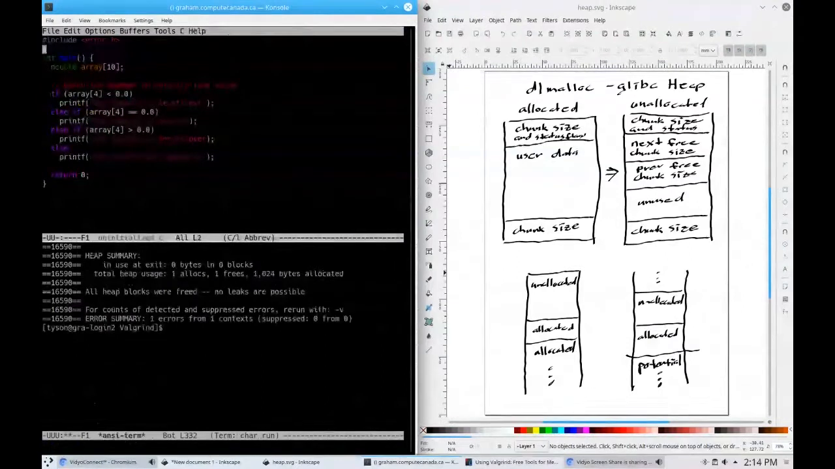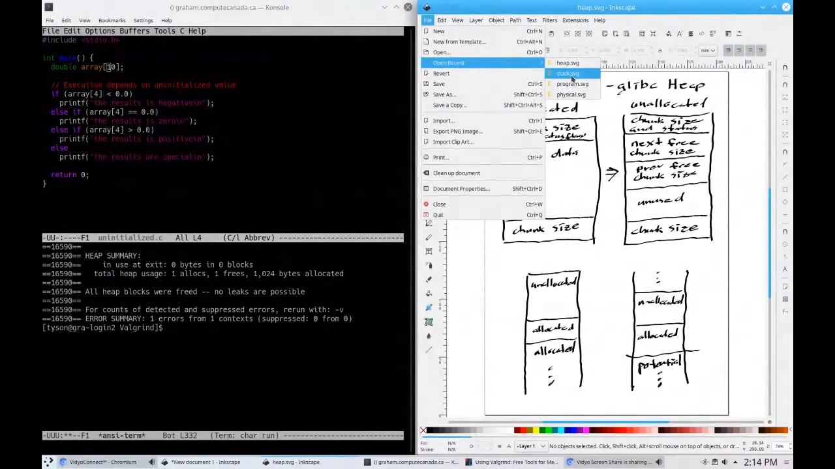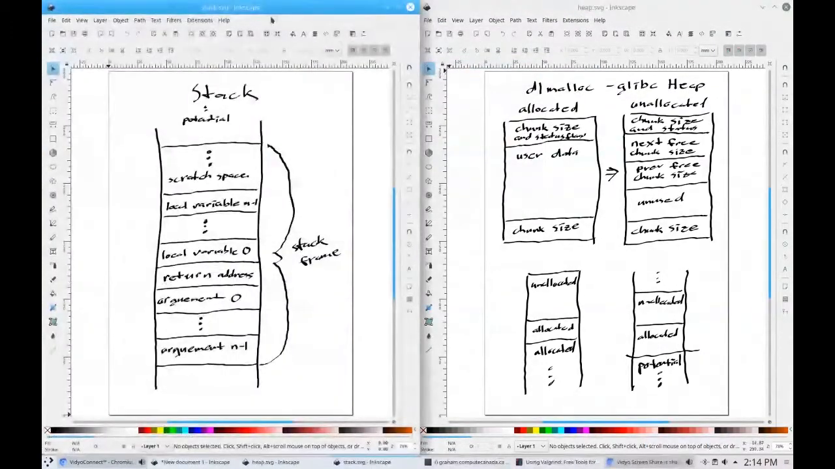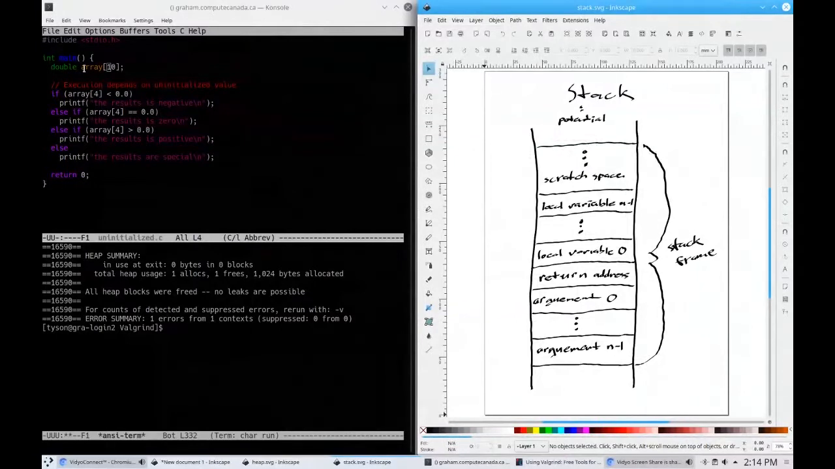But here's a program. It has an array of size 10, and then I start doing things without ever having set those values. So what's going to be in the array of size 10? Well, let's go look at our stack diagram, because this is a local value, so it'll be allocated on the stack.